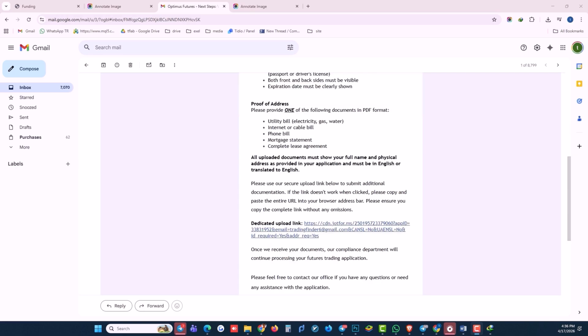All documents must include your first name, last name, and physical address, and they must be in English or translated into English. You can also upload your documents through the link provided. If the link doesn't work directly, you can copy and paste it into your browser and proceed that way. Now, let's click on the link.